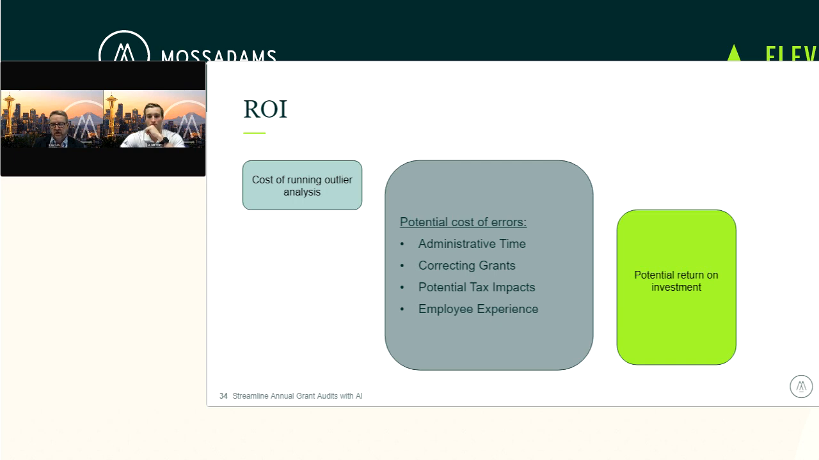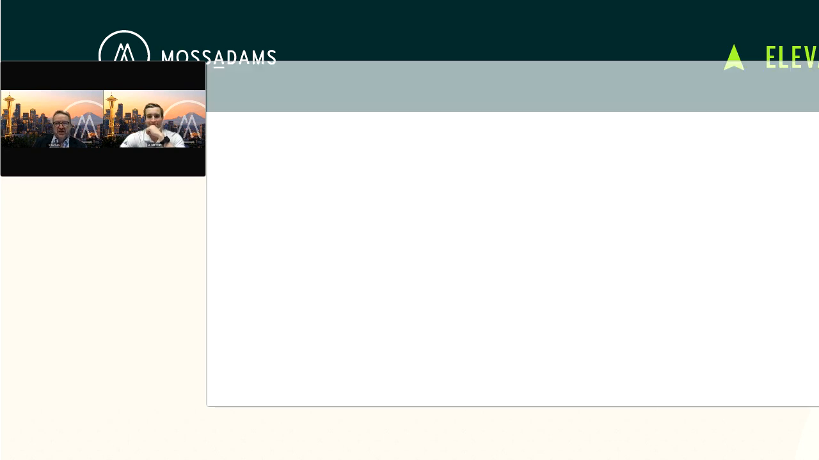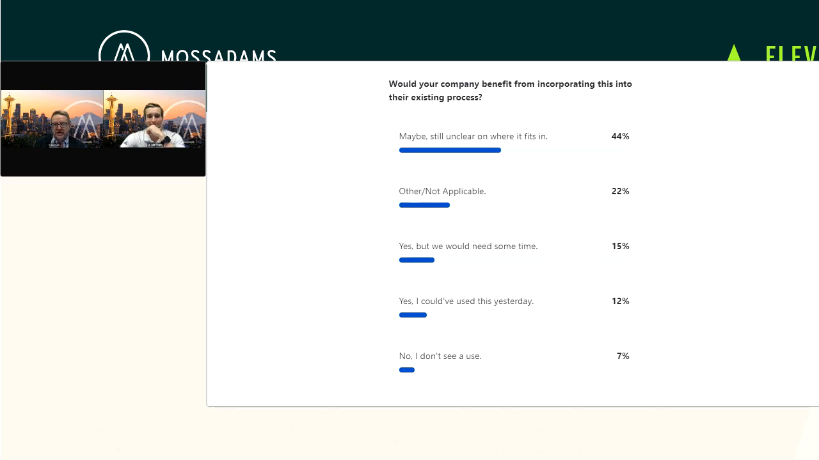Good deal. Okay, we're going to move on as one more came in. Okay. Yes, could have used it yesterday. Yeah, it is that season. Yes, but we need some time, 15%. So the big one, maybe, but still unclear where it fits in. I understand that. And then 7% no use, and 22 not applicable.